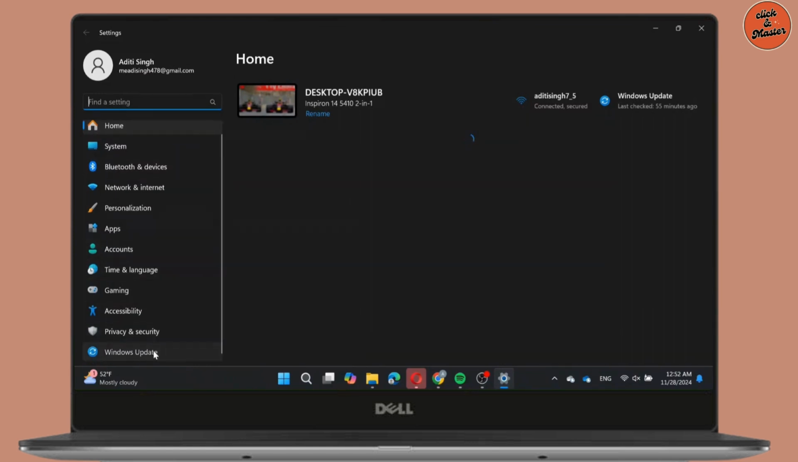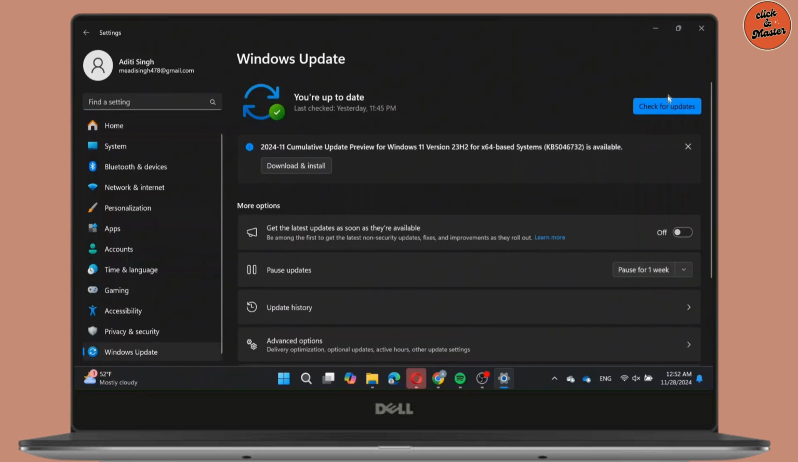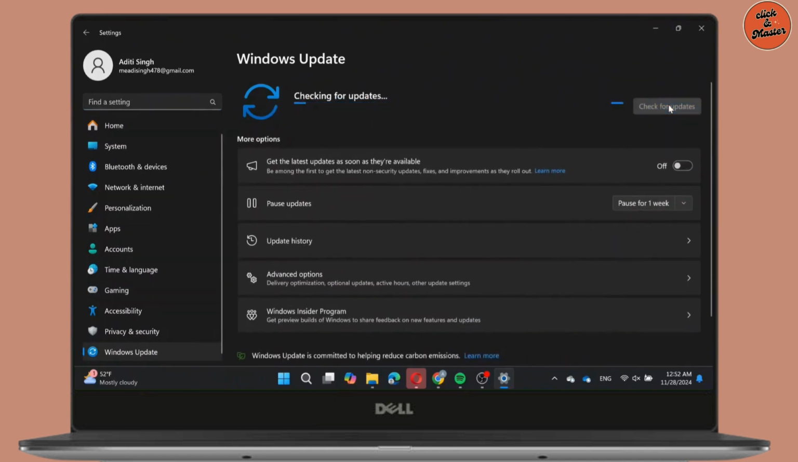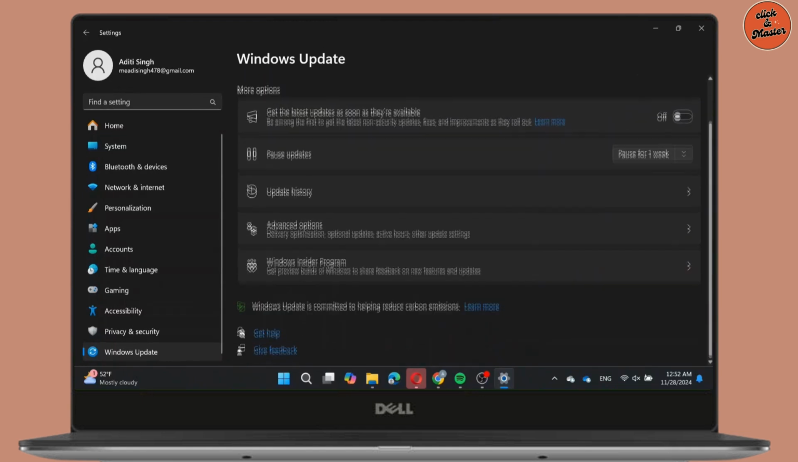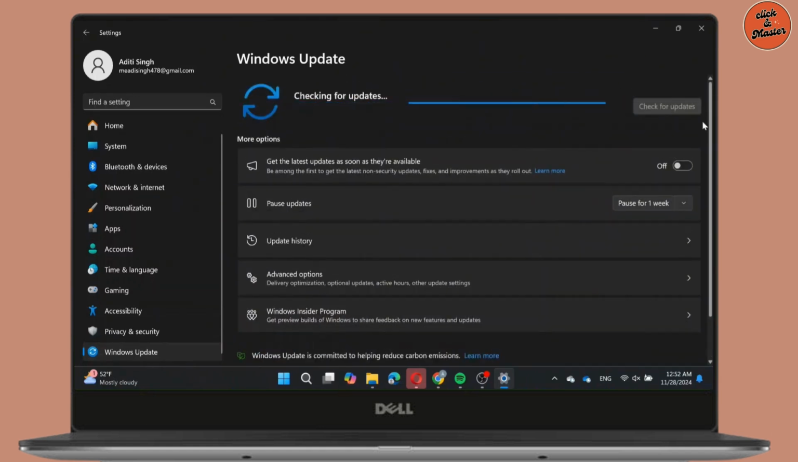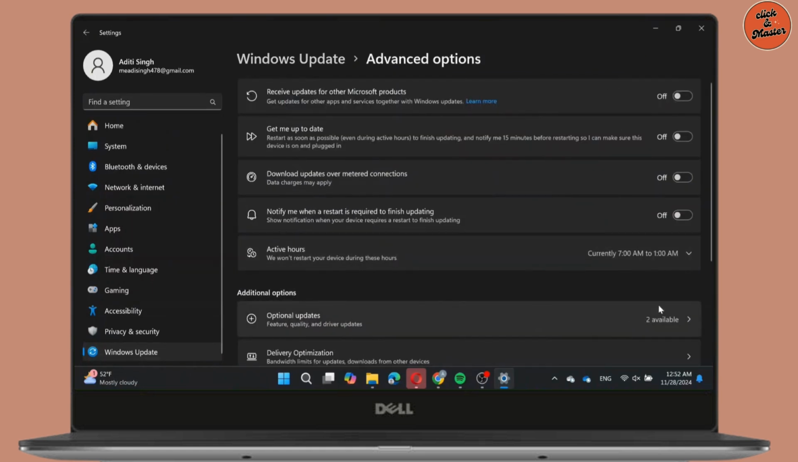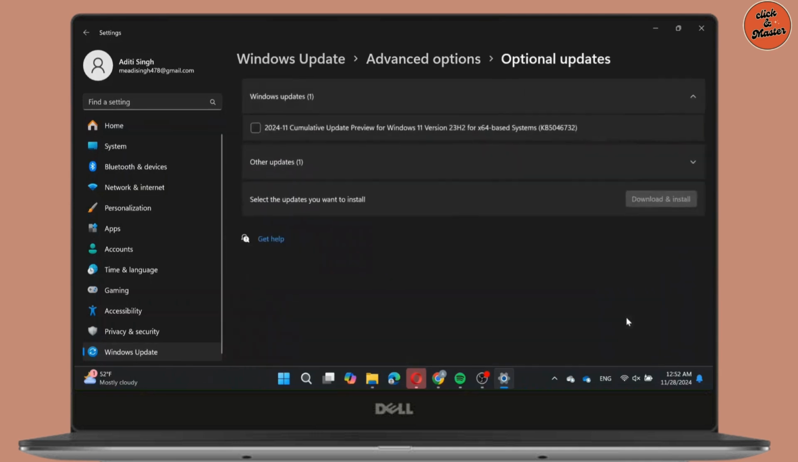After that, scroll below and go to Windows Update. Click on Check for updates, and if there is any update available for your device, do update Windows. Once this has been checked, also go to Advanced options. Here in the Advanced options, you will see the option of Optional updates. Click on it, and if you see any optional update for your device, click on Download and Install.